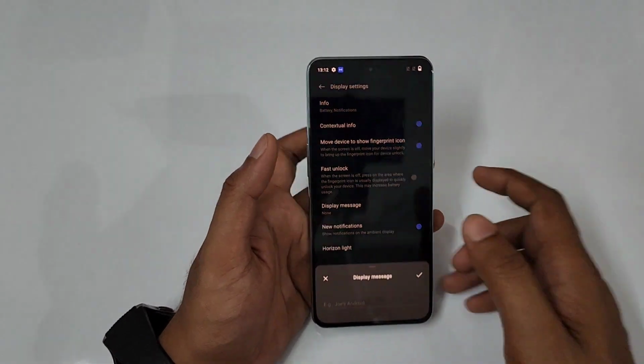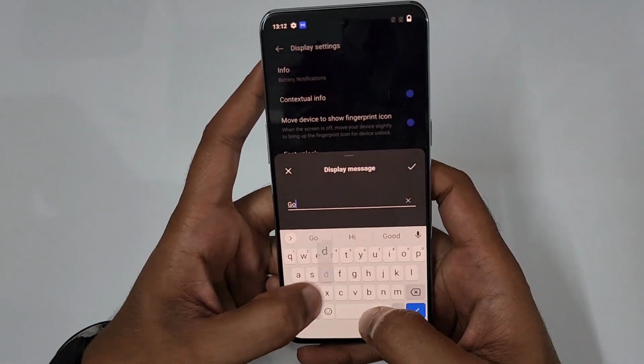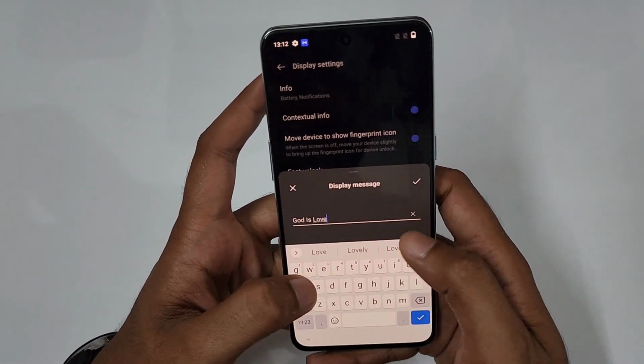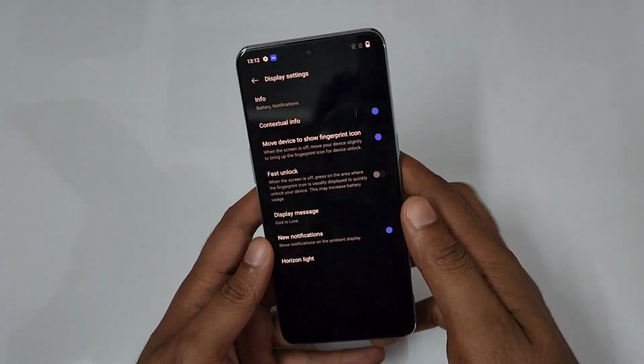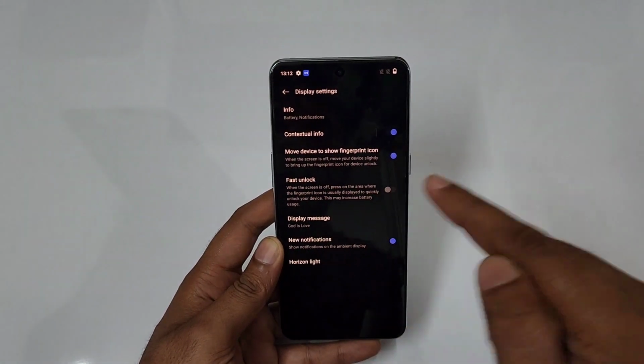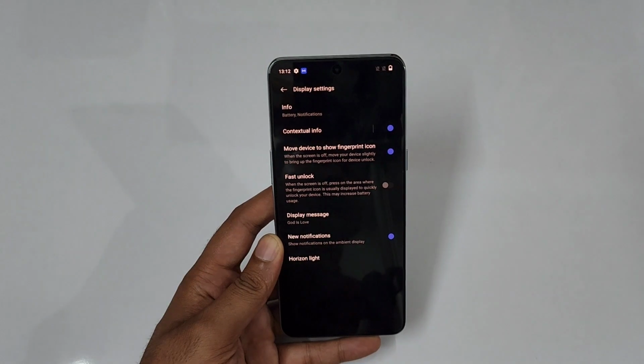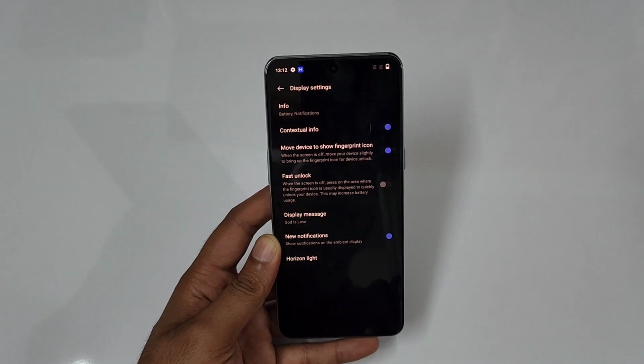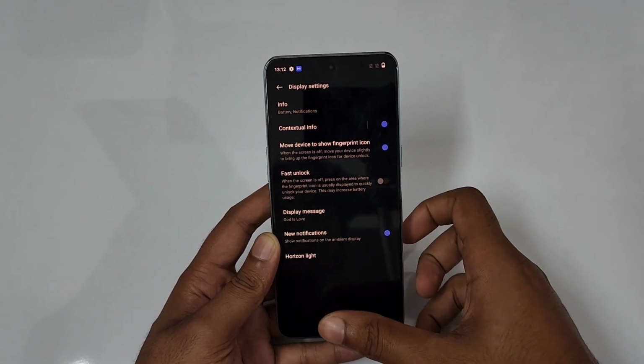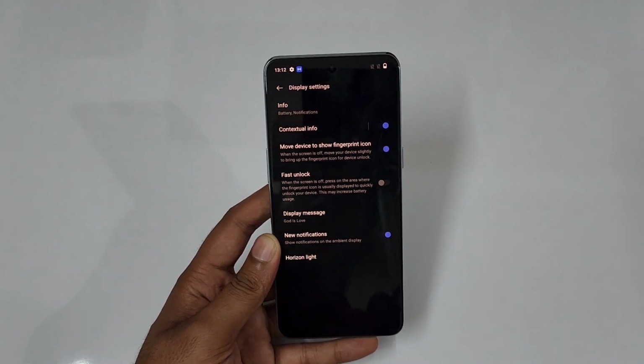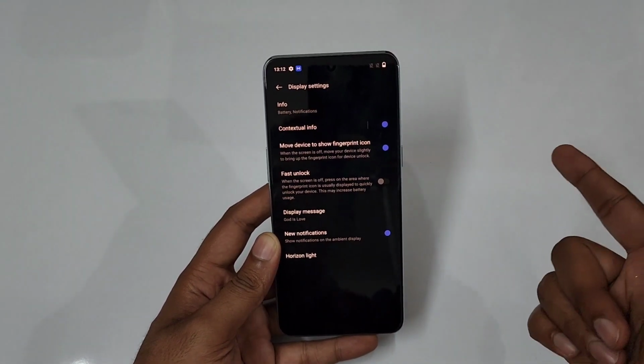And display message, so I am typing God is love. Okay, and here are a few more options like fast unlock. That means if the always on display is automatically turned off, that means the screen is turned off, then you can just press that area for unlocking the phone. So if you want to turn this on, just turn on the feature.